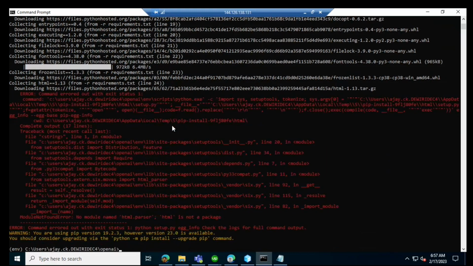Okay, so what is the error? Complete output: no module named HTML parser. HTML is not a package. Command error dot Python, check the logs. You're using pip version... Try upgrading the pip and then try again. Maybe we have to manually install that HTML parser. First, let's upgrade the pip.